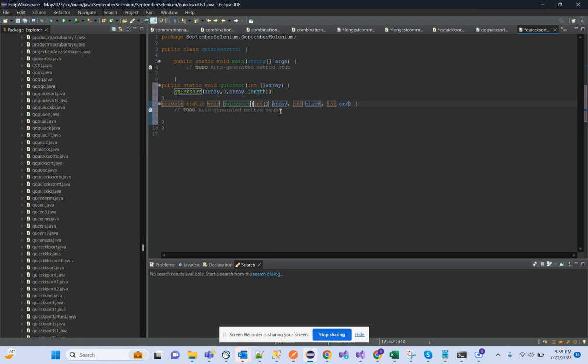Now, first things first, we have to check if start is greater than end. If start is not less than end, that means it is sorted, right? So we don't have to do anything.